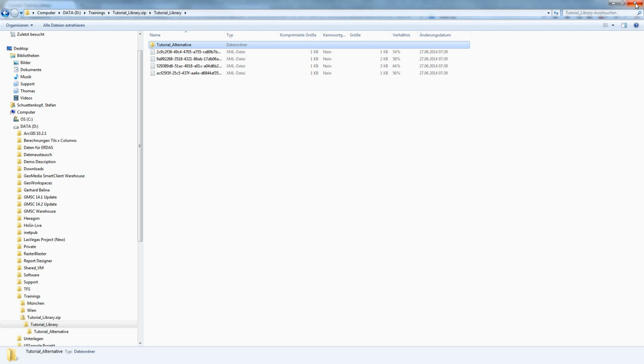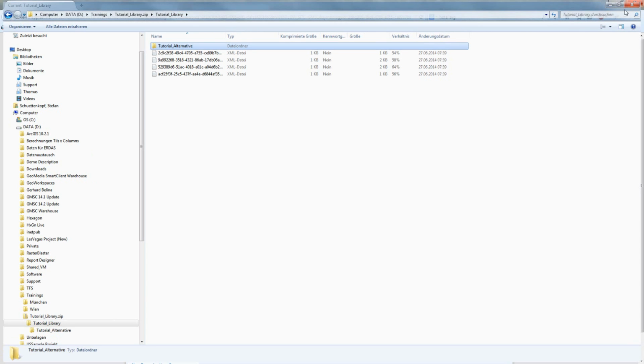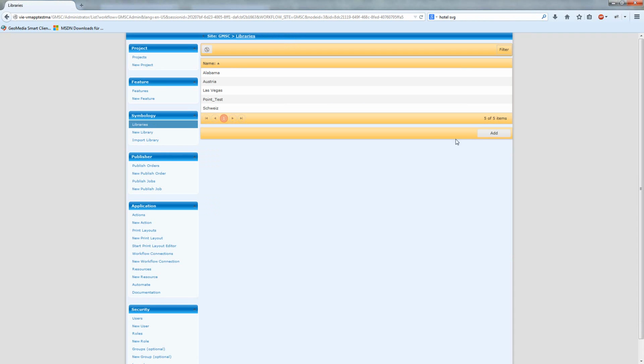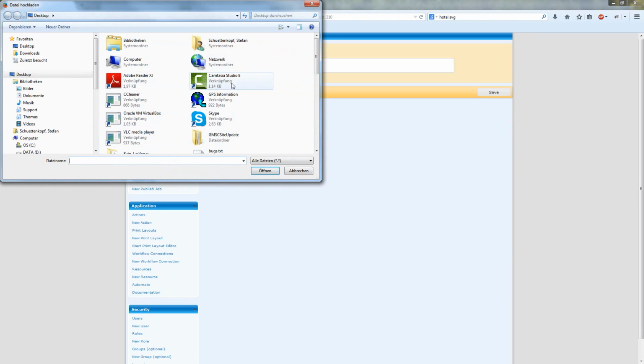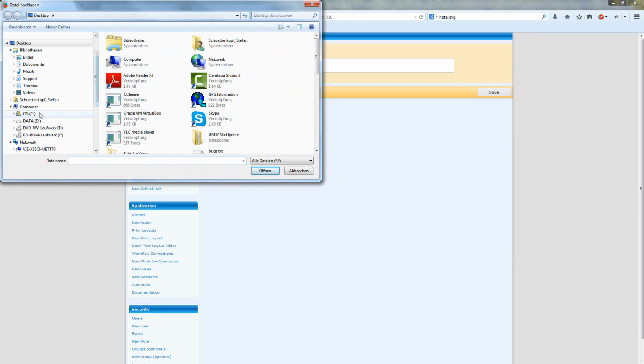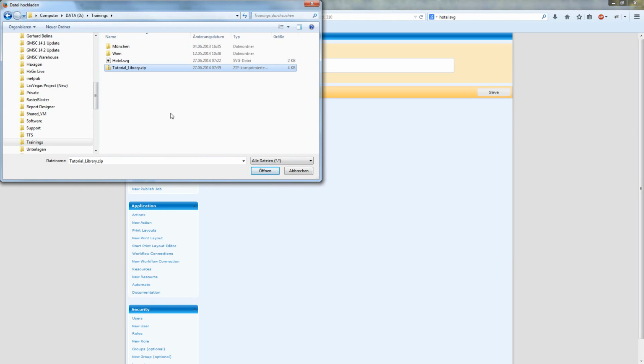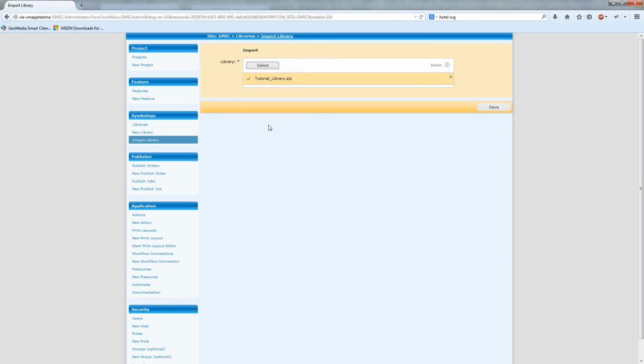So you want to use it on another machine. So just for the tutorial, I delete this symbology library and click on import library here. Select the library. Only .zips are allowed here. I'll switch to my trainings folder, select the .zip file. Everything is okay here, and click on save.